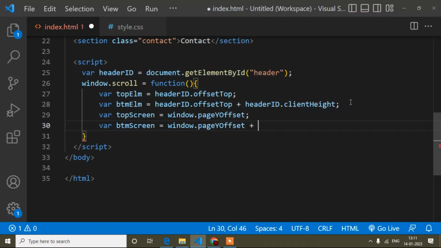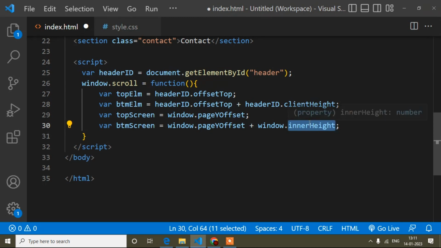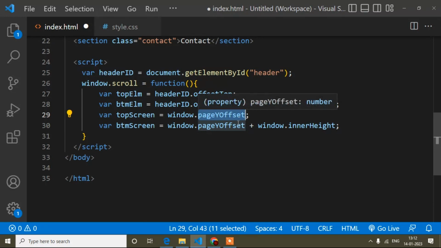From pageYOffset, first I will get the top position of a window, and from the top position I will calculate the height, window.innerHeight. So by this innerHeight we get the height of our window. There are two different methods. When we want to get the window height, we write innerHeight, and when it is an element, we write clientHeight, and this time we write offsetTop, and here we write pageYOffset, because window actually means our page, right?